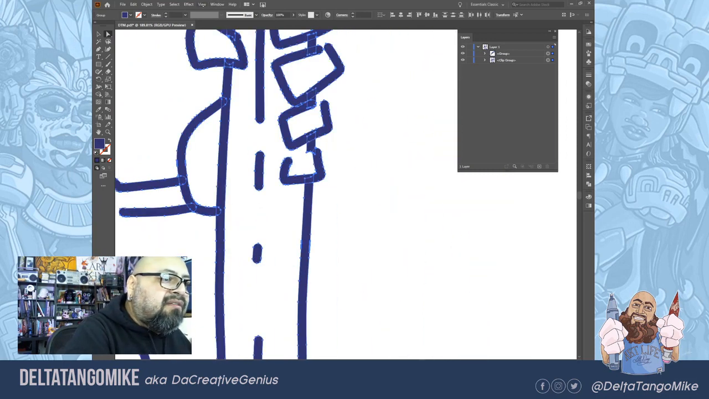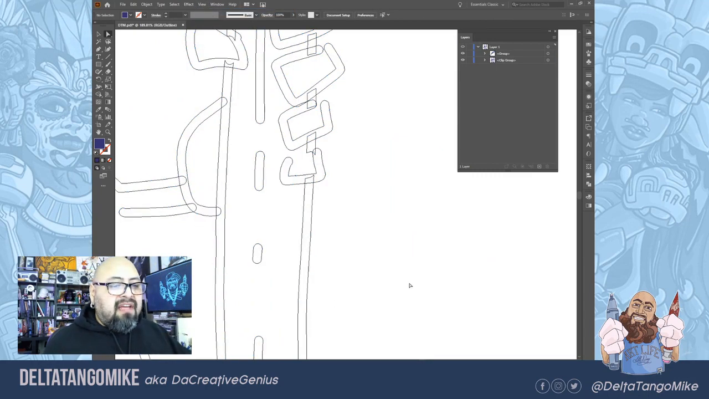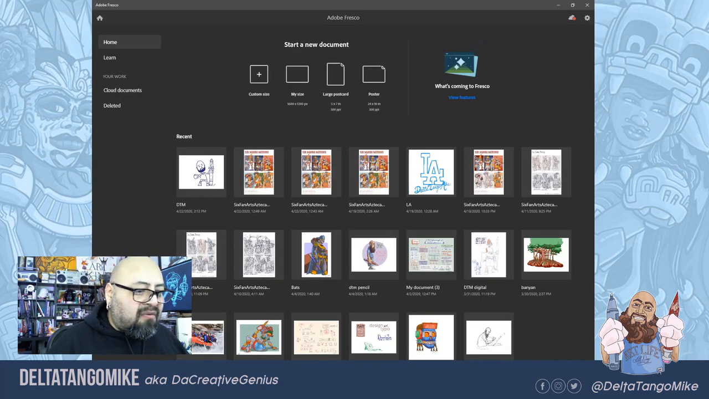So now let's go ahead and do the view outline. Boom. There it is. Those are your anchor points. Those are your vectors, and you're inside of Illustrator. And all you did was draw in Fresco, do all the things that you need to do with Fresco, and you can see that I got tons of artwork.